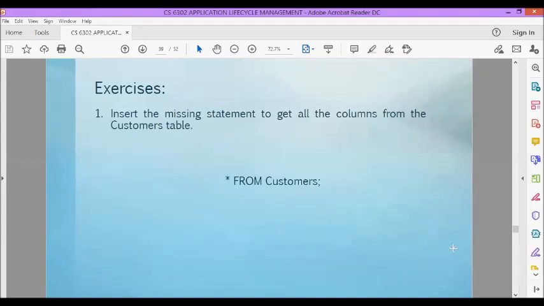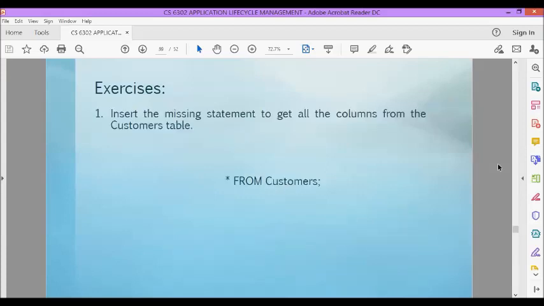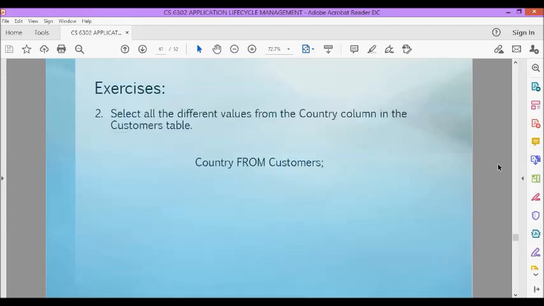You can turn on your microphone to answer these exercises. Okay, so what is missing in this particular statement? So you are asked to get all the columns from the customers table. Anybody? So anybody, what is missing? Select. Okay, very good. So the missing statement here is select. In order for us to get all the columns from the customers table, we are going to insert the word select from customers. Okay, so very good. Next, select all the different values from the country column in the customers table.